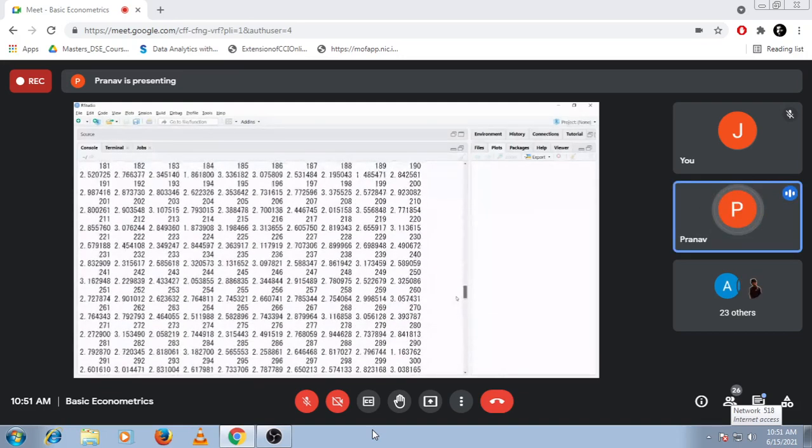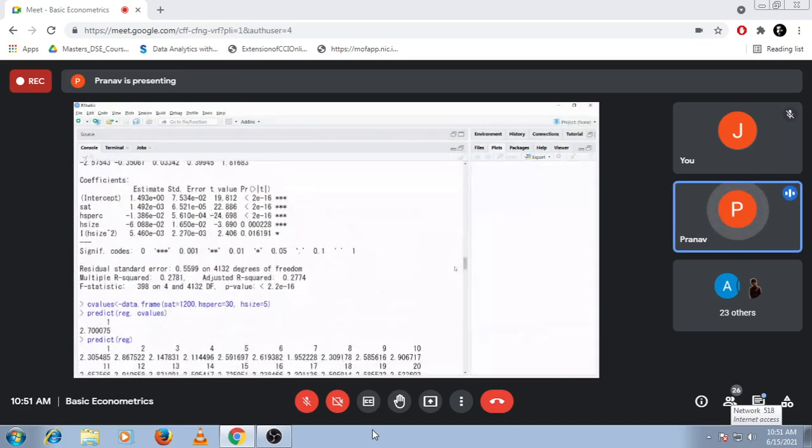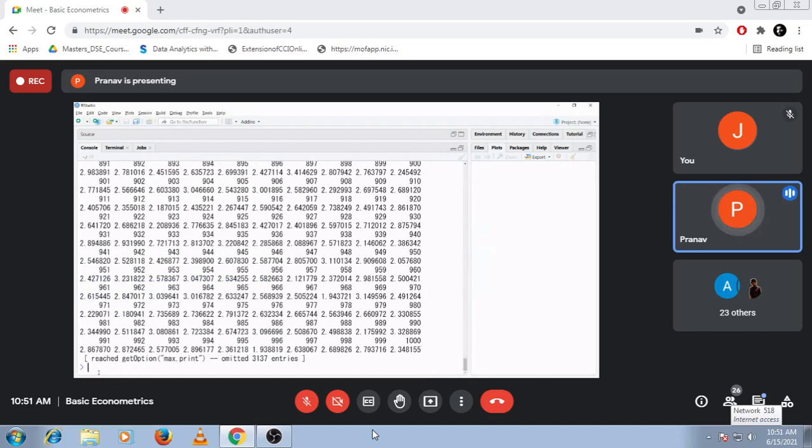See, if you just simply write predicted value of REG, what it gives you is predicted values of Y for each of those n observations. That's why you have this many observations. What I have done now is I do not need all the predicted values. What I'm doing is I am calculating the expected value of Y, when the explanatory variables, in this case SAT score, high school percentage, and H size take on these values. That's what I did with this.